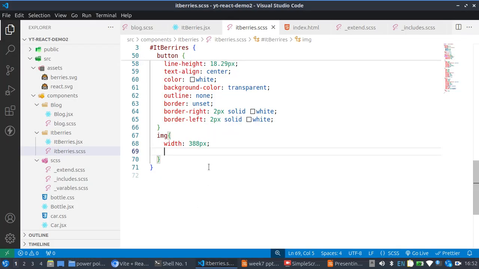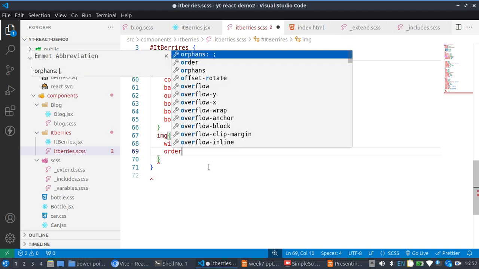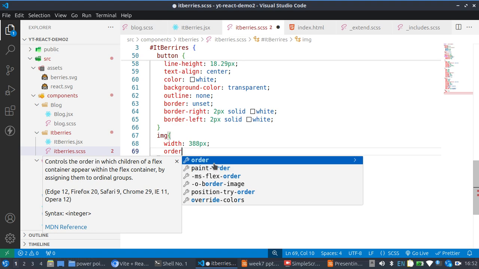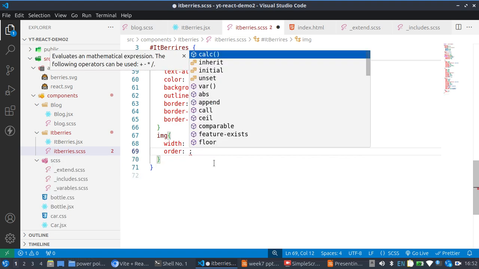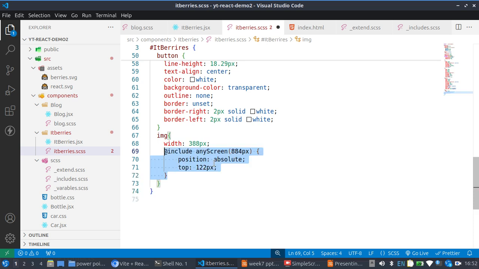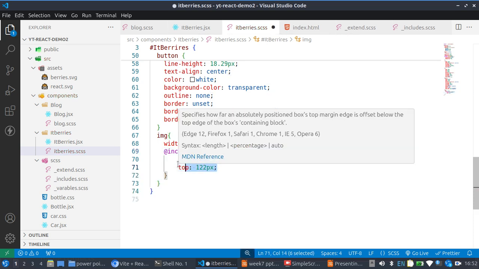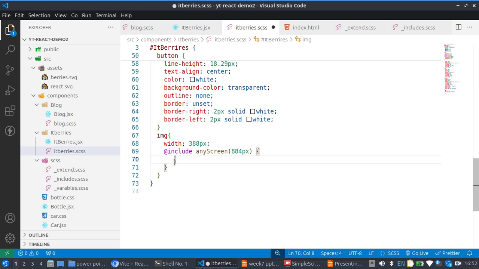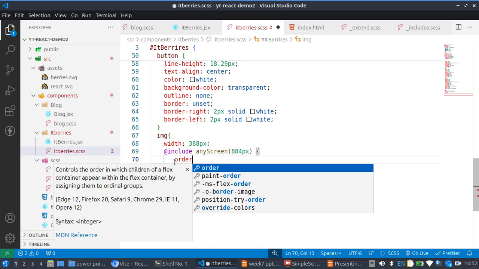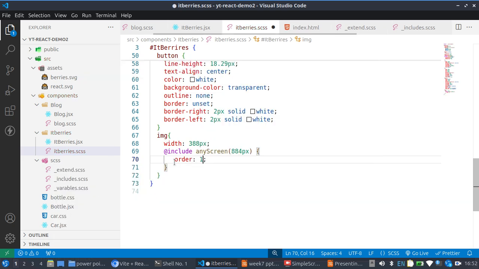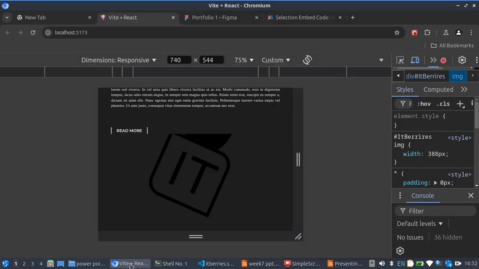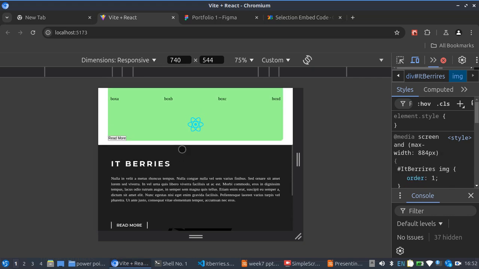Then one last thing we can do here, we can change the order. So order should be 1. So sorry, let's revert. So instead of this, we can just change this. The order of this should be 1, so that the logo will come up and the image will go down.